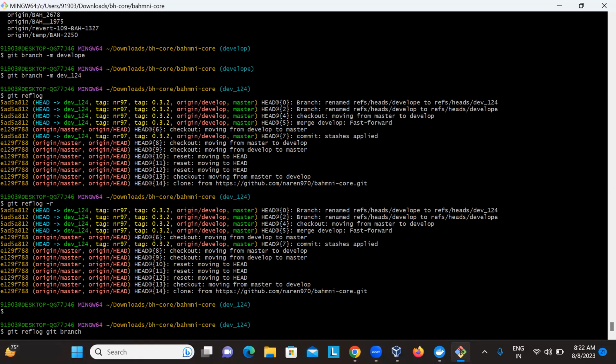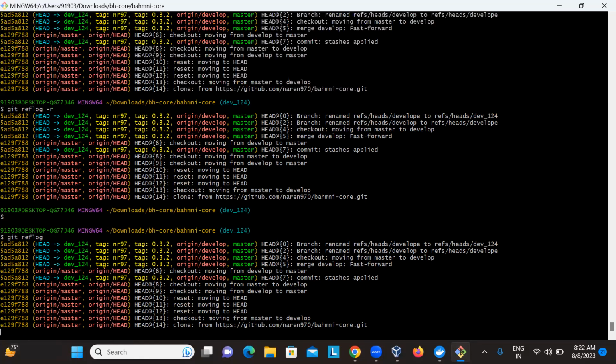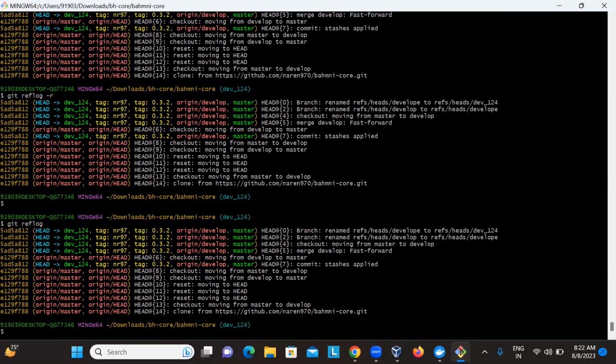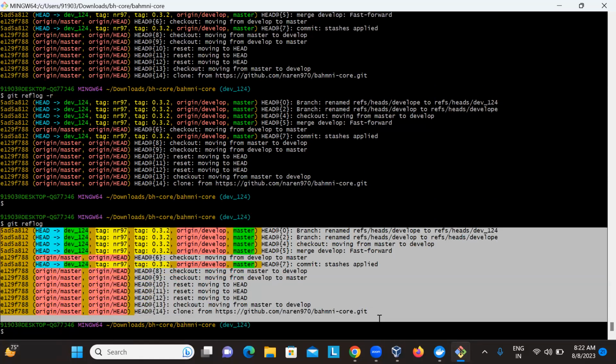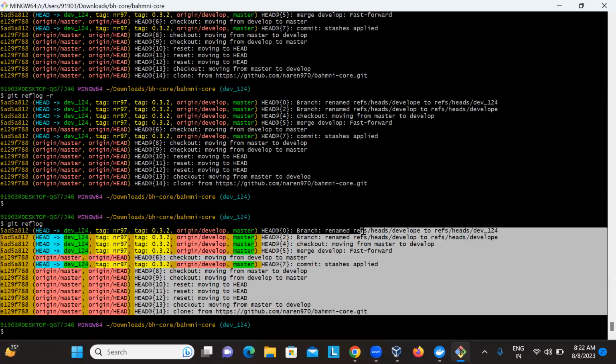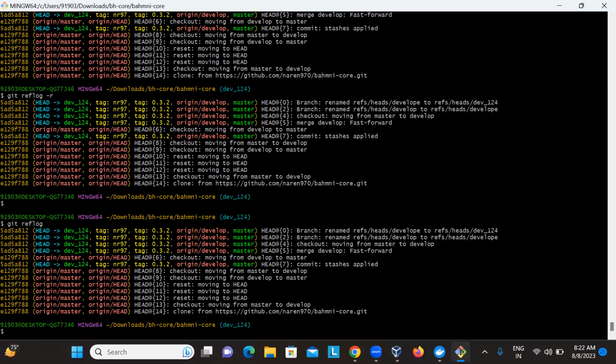Okay. And the commit ID. Okay, sorry. One more command is git reflog. What it does is give you the reference logs of what you have done locally, not the remote logs, I mean remote reference logs.